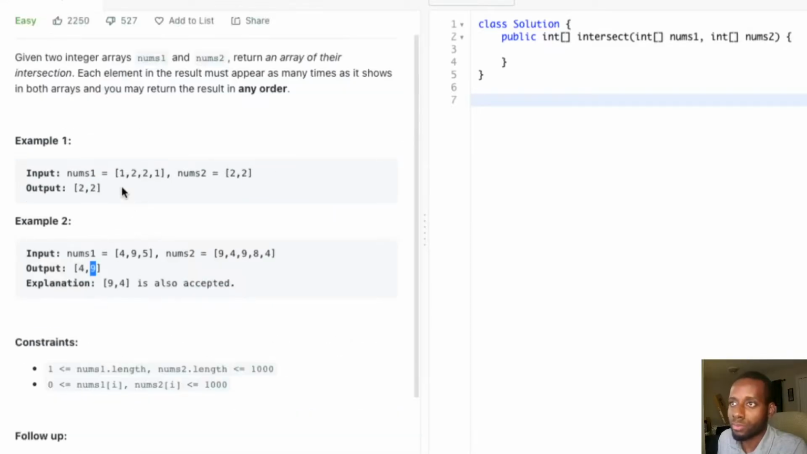As you can see, we had two 2's on this one, so this one corresponded to that one, and then this one corresponded to that one. Every one of them needs to have a matching number attached to it. That's how it tells us every number must appear as many times as it shows in both arrays.